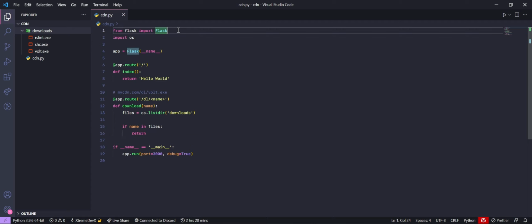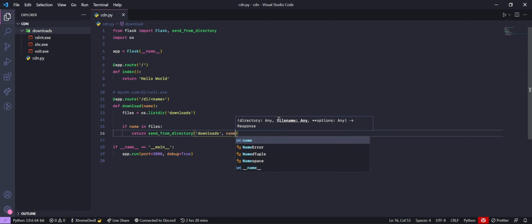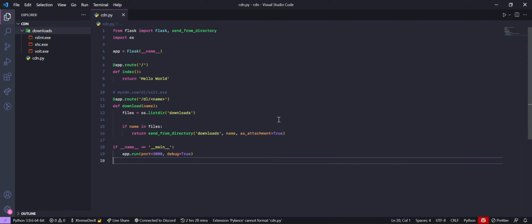and over here we need to import a secondary function from Flask, send_from_directory, which is going to send a file from a directory. So we're going to do return send_from_directory. The directory is going to be downloads. The file name, which it's asking for, is going to be the name passed in, and the attachment, so we're going to specify that it's as an attachment. And that's it, we're done.